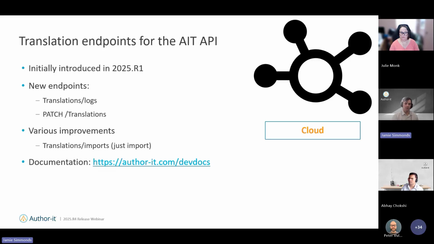So the first set of those endpoints were released in R1, and then in the upcoming release, 2025 R4, we've expanded them to capture most scenarios. So now in the next release of Author, you'll be pretty much able to do everything related to translation jobs with the AIT API.